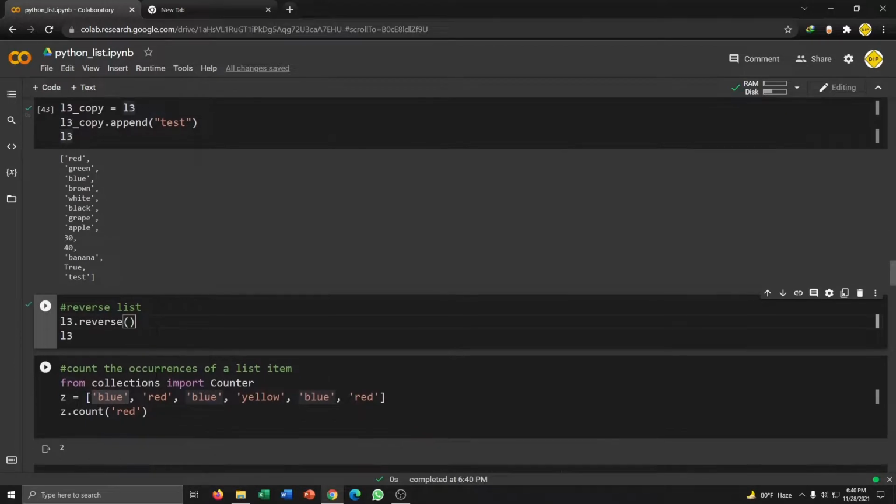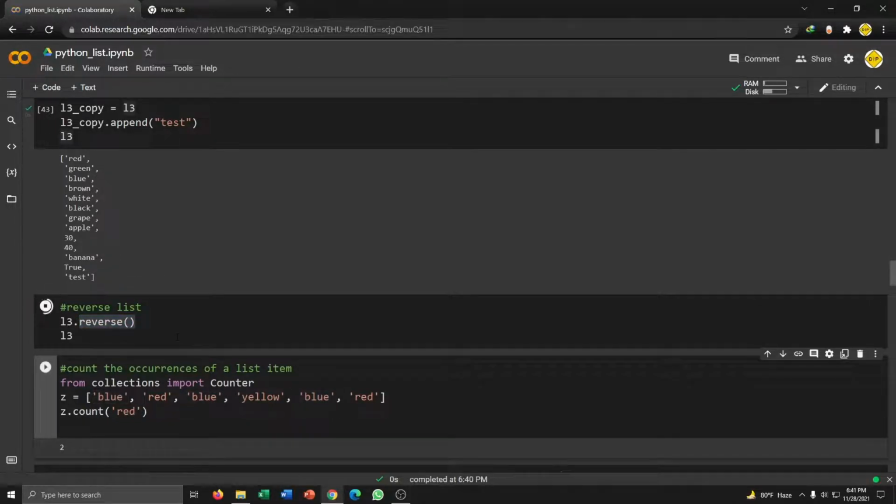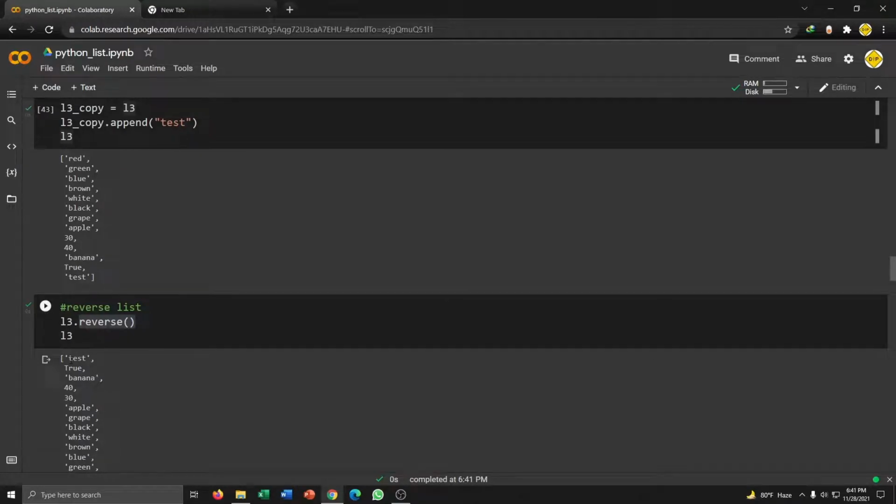We can also use it for reversing the list. In order to reverse the list, we can use dot reverse, the reverse function. Which actually reverses, right? It is already reversed.